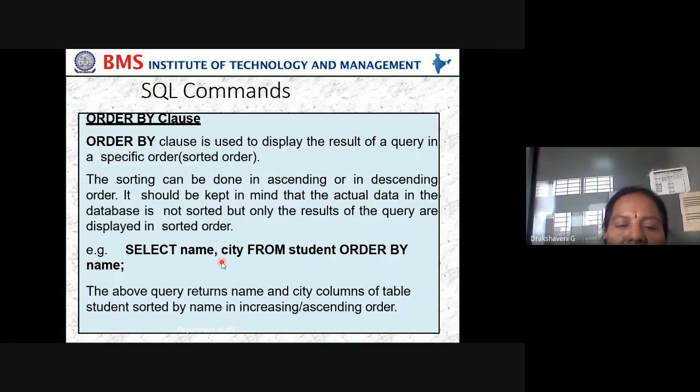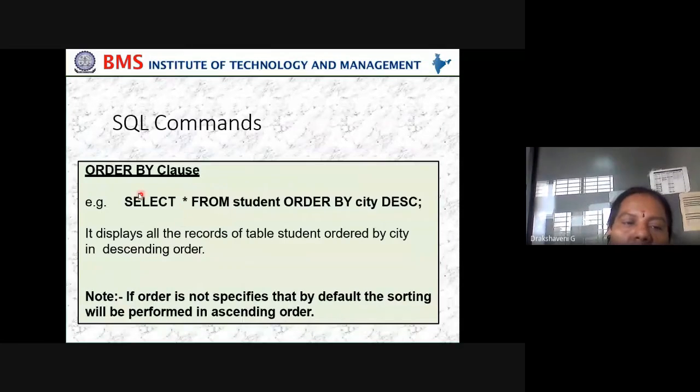Select name, city from student order by name. The above query returns the name and city columns of the table student sorted by name, either in ascending or descending order. Let us take one small example of how to use the ORDER BY clause. Select * from student order by city desc. It displays all the records of the table student ordered by city in descending order.